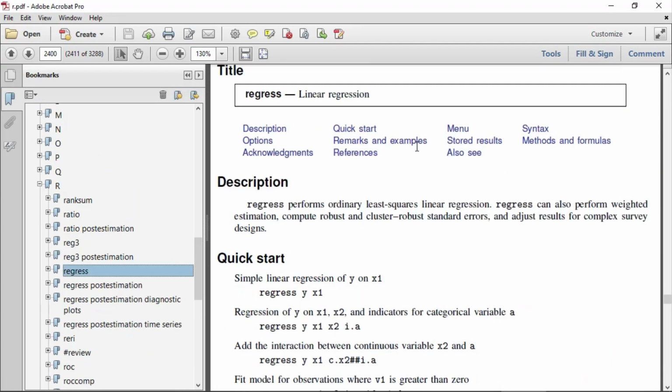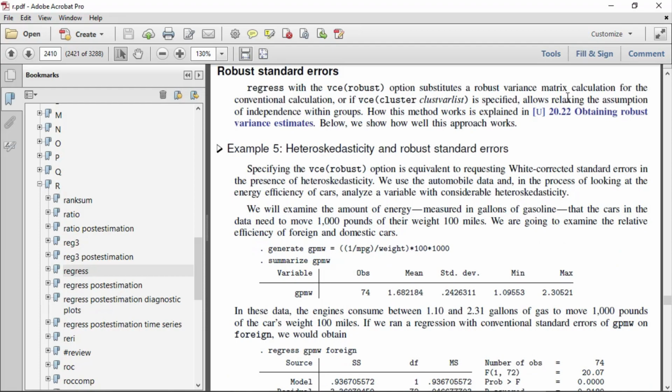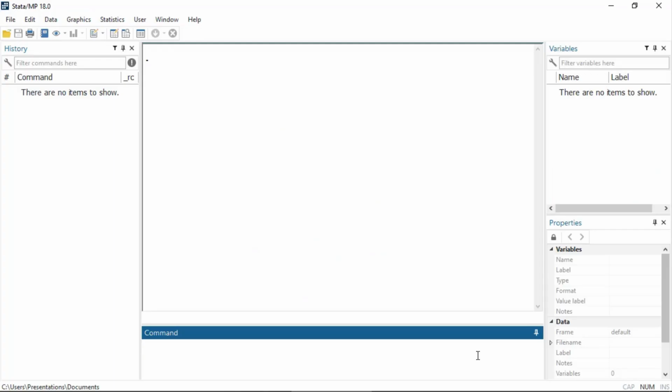The clickable section headers below the title let you navigate within each entry, and many sections include clickable links to subsections. If you would like to learn more, you can download the Stata 18 manuals at our website.